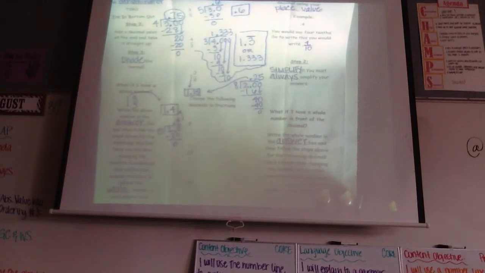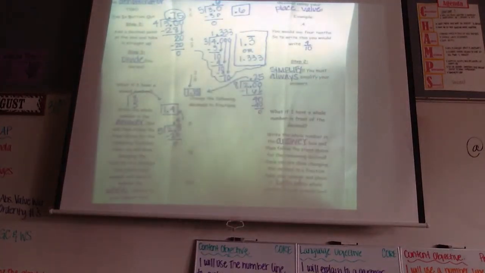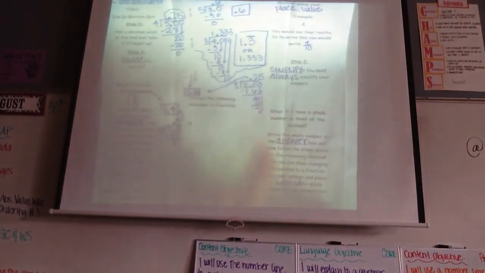Once I have changed the decimal portion to a fraction, then we're going to take that answer and place it behind the whole number in our answer box, just like last night. Okay, so step 1, write it like you say it. Step 2 is to simplify. If you have a whole number, make sure you take it to your answer box first. So let's try these examples over here.